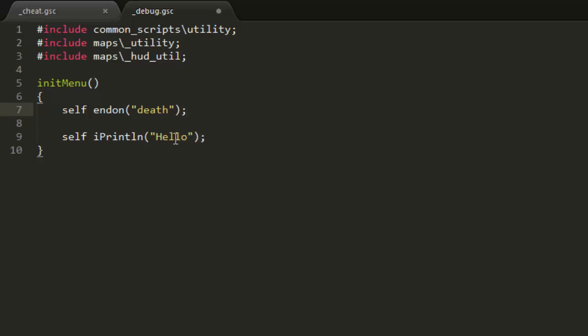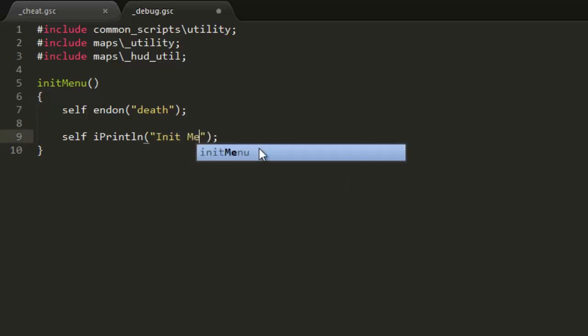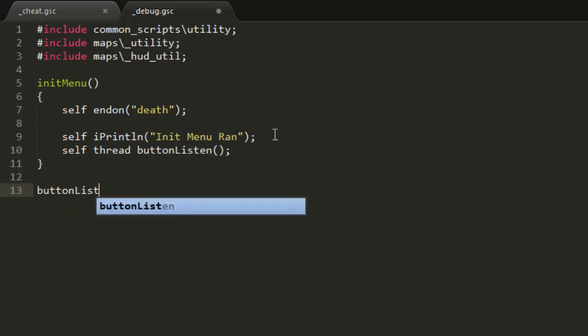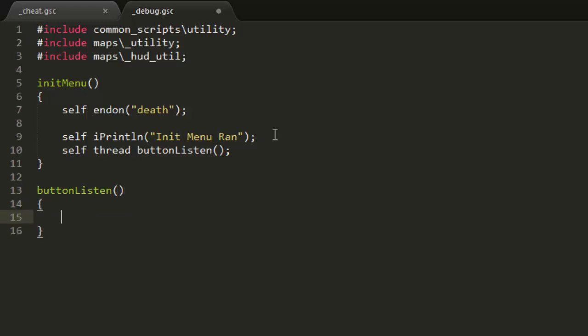So now I'm just going to change this hello text to "init menu ran", because init menu is the function name, and we'll just put ran after it so that we actually know when this function is being ran, just for debugging purposes. Now we're going to create a new function and thread it, so we put self thread, for multi-threading for the player. And then we put button listen, and create that function, buttonListen. Make sure that you have the exact same capitalization and everything, and then two empty brackets and two curly braces.